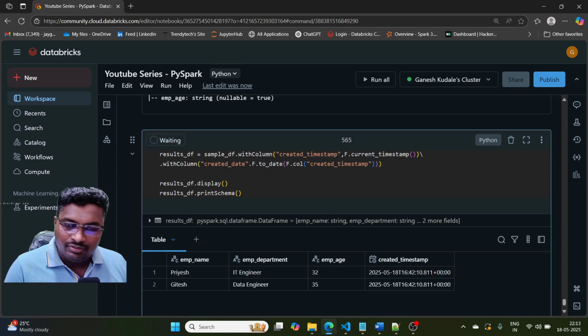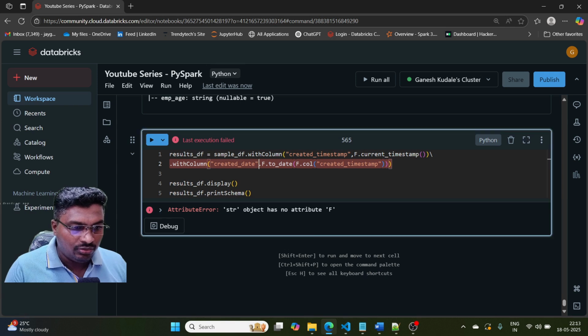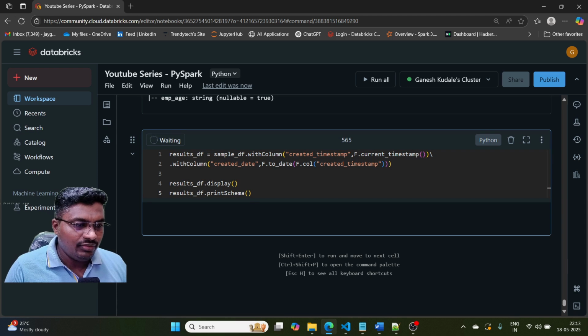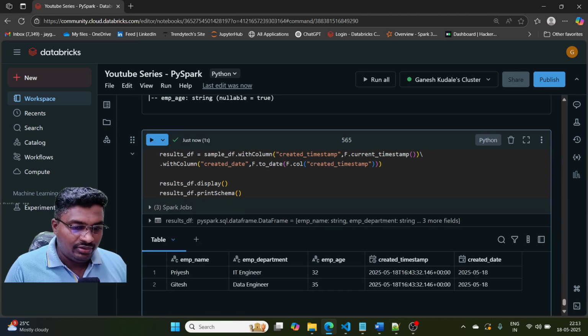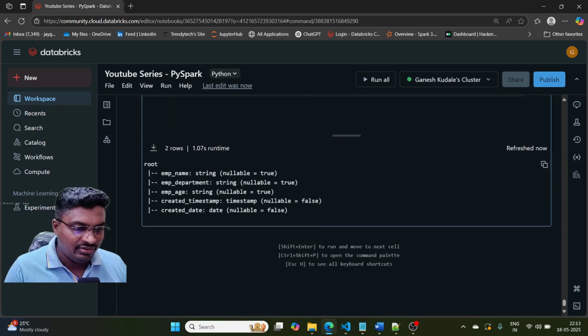Let's run this. What has happened? Oh, it should be a comma, because this is the column name we want to create or update, and this is the definition of this column, right? Now let me run. It is running. You can see the yyyy-MM-dd format, the default format which Spark understands. And the data type of this column is date.